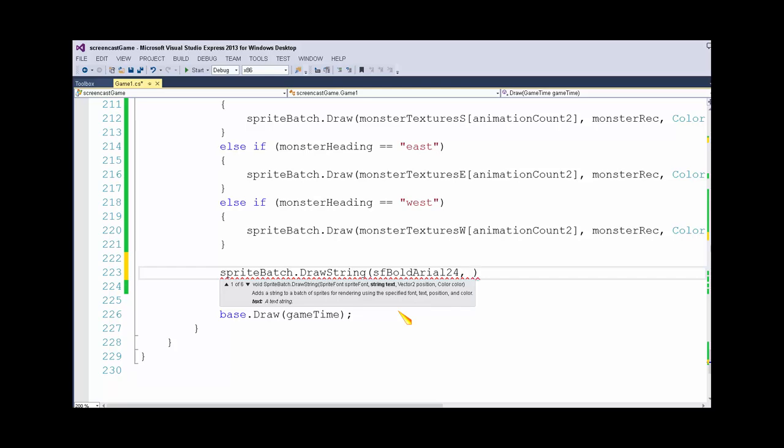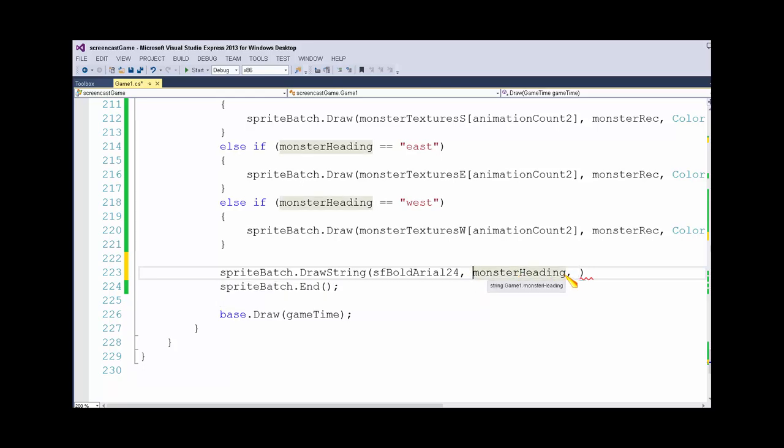Now the next thing is what I want to have drawn. I'll just have my monster heading drawn, so I'm going to do monster heading. If you want to draw an int value, you would do the name of your int variable and then plus empty quotation marks. That will change it into a string. But my monster heading is a string variable, so I don't need to do anything to it.